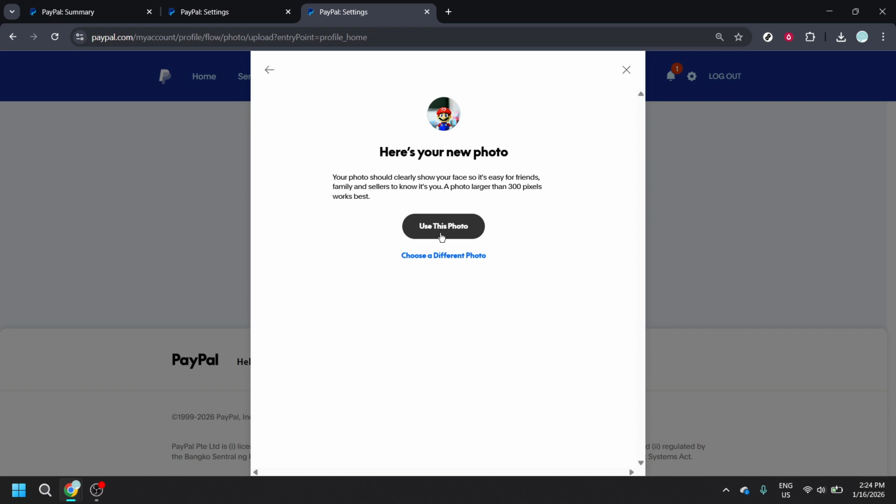After selecting your photo, you'll usually see a preview with a crop or zoom tool. Take a moment to adjust the frame so your face is centered and comfortably fits within the circular or square preview. Leave a little space around your head so nothing gets cut off.